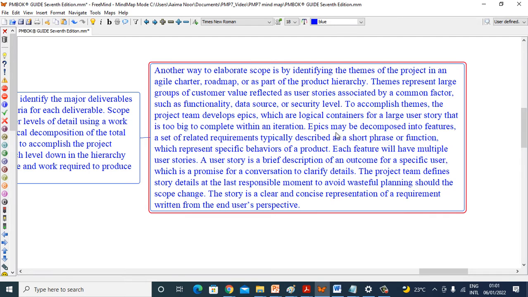Epics may be decomposed into features, a set of related requirements typically described as a short phrase or function, which represent specific behaviors of a product. Each feature will have multiple user stories. A user story is a brief description of an outcome for a specific user, which is a promise for a conversation to clarify details. The project team defines story details at the last responsible moment to avoid wasteful planning should the scope change. The story is clear and concise, representing a requirement written from the end user's perspective.